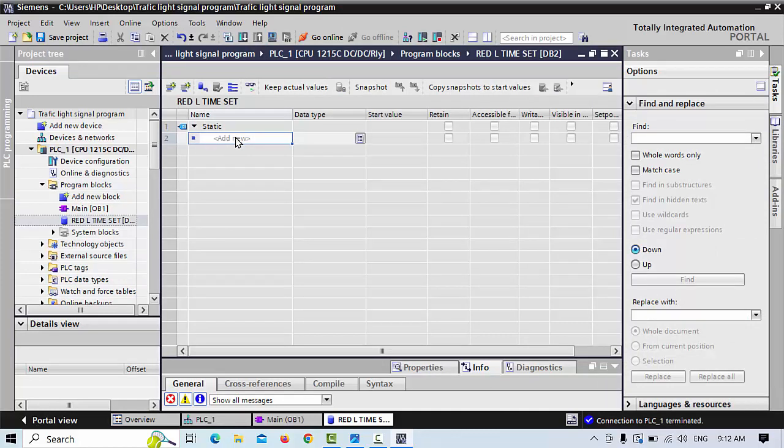And here I will define one name, time set, for however much time you'd like to set. And this data register I will take as a DWord, because you like to give any time set. I will make this a time set red.